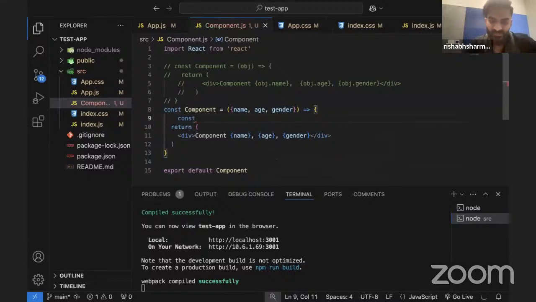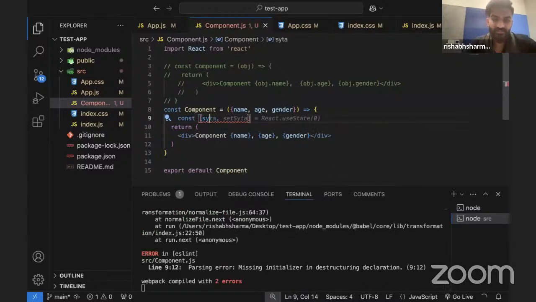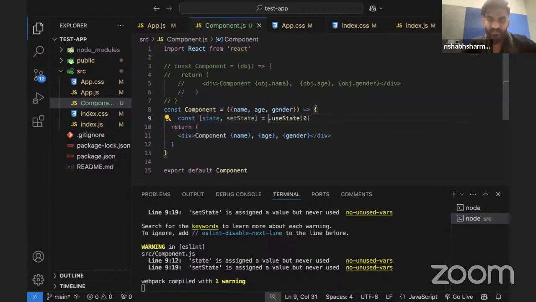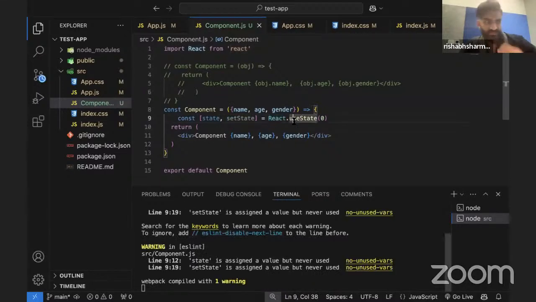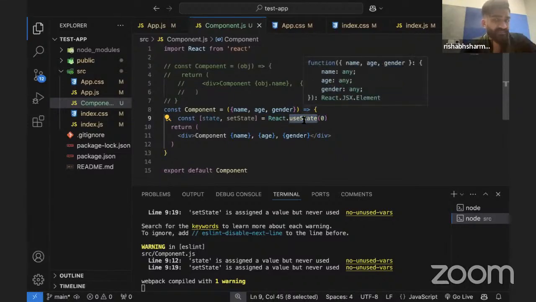Okay, now how can we make a state? const state, setState = React.useState. So this is what we are defining: the state. This is my variable, so this is a const. Then setState is a function, and this tells that we are defining a state. So we have to use an inbuilt method of React, which is useState.